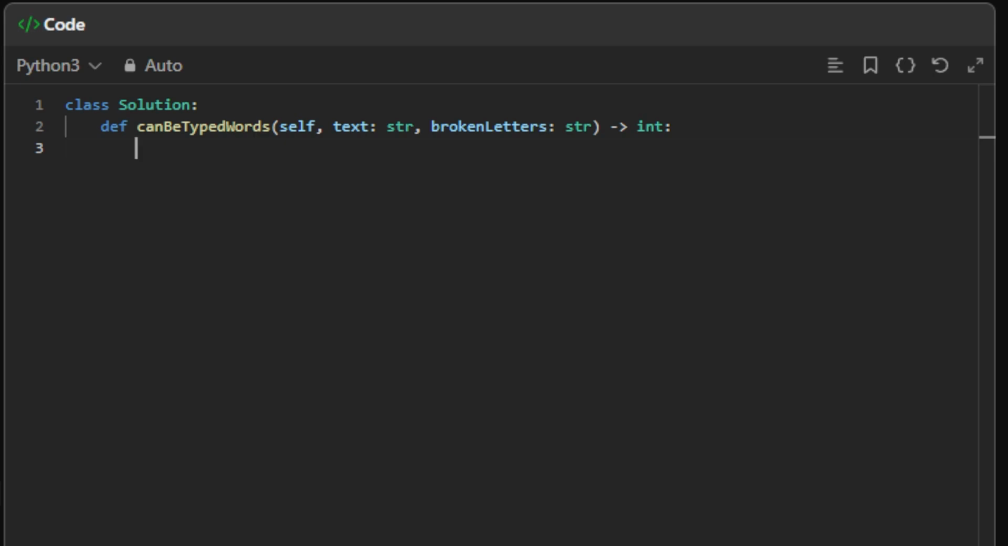First, we want to get an array with every word, so we can transform text. This is now text.split, and here we are using a single space as separator, and broken, this is broken letters. This will transform this into a set. I think this is not necessary, but by doing this we can avoid duplicates. And now the result is 0.